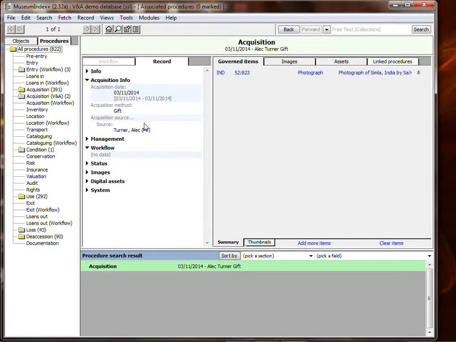I'll do one other quick example. In this instance, the object was already catalogued, and then I retrospectively added the acquisition information. Probably more typically with acquisitions, you'd record the information about the acquisition first, and I guess this is even more true for object entry, and then you'd record the information about the objects after that. So we can do that as well.